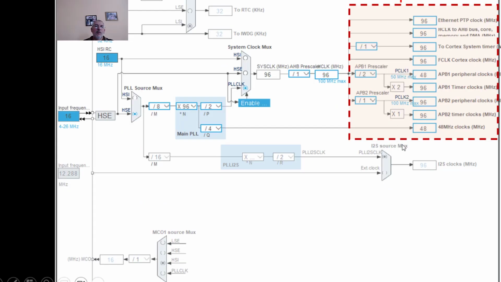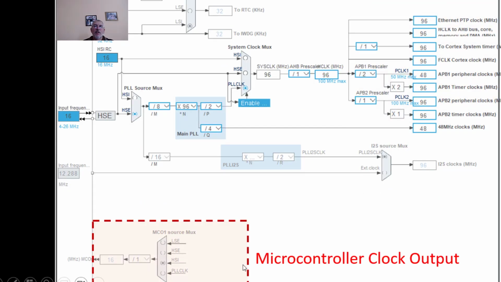Of course, everything is going to be calculated for you, including the peripheral clocks. The bottom one is the microcontroller clock output: if you want to set a specific pin to have a specific clock output, you can use this. As you see, it's all grayed out, so we're not using that. For every microcontroller device you're going to have a different setup, but this is basically the main way you set up the clock configuration.